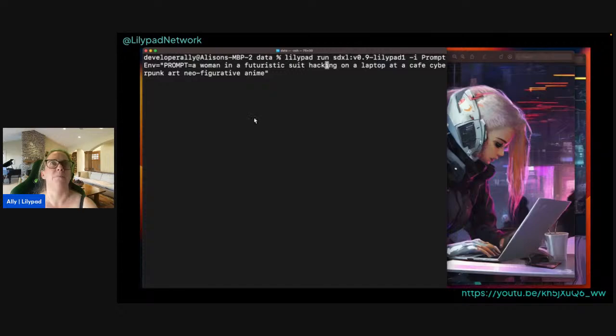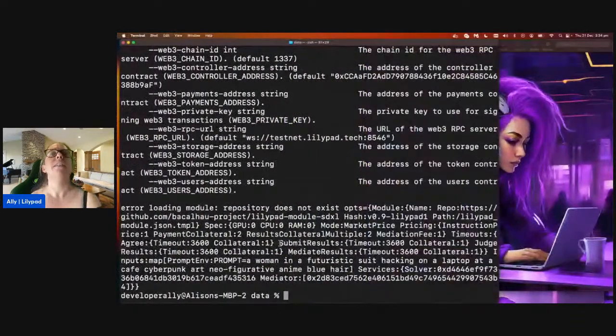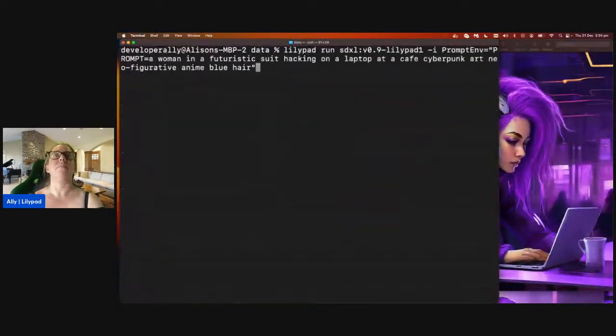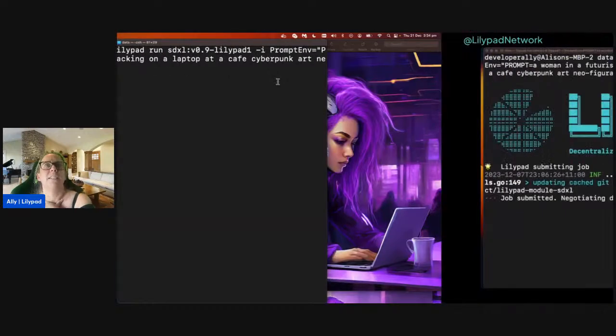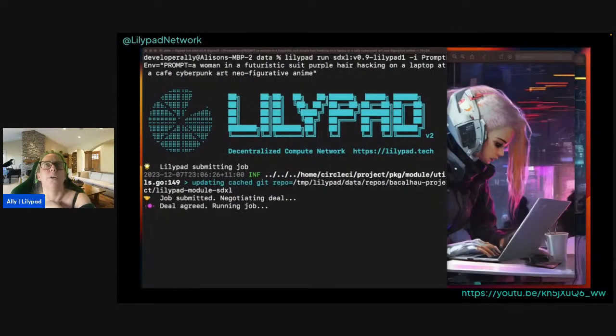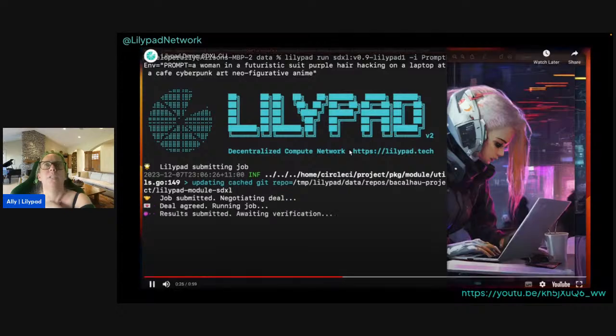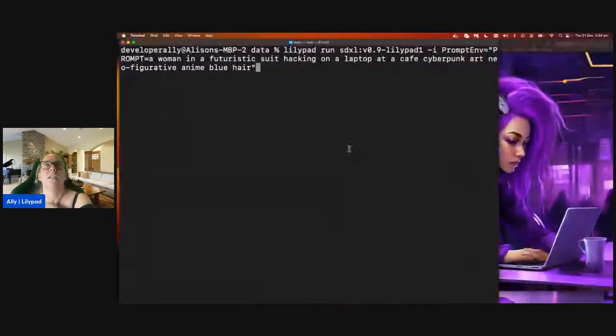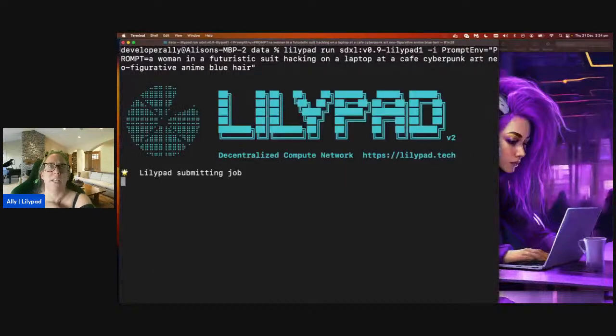I prompt env a prompt. What is it? I prompt env prompt on futuristic C. That looks right to me. I can't see anything wrong with that. Now I want to know. 0.9. Yep, looks pretty good. Interesting. I wonder what's going on there. It submits the job and then spits out something.